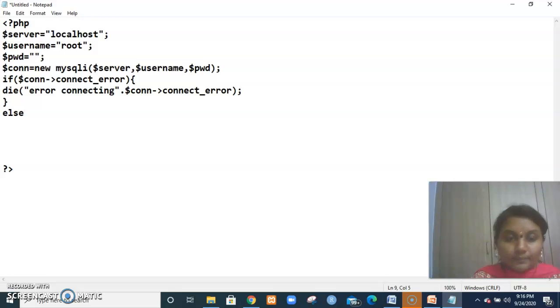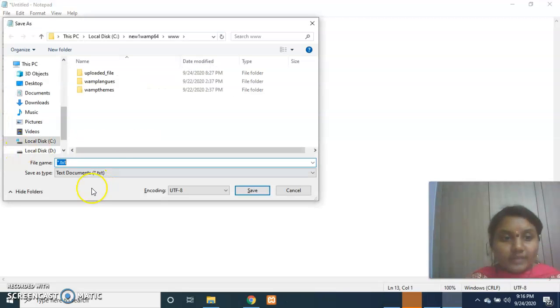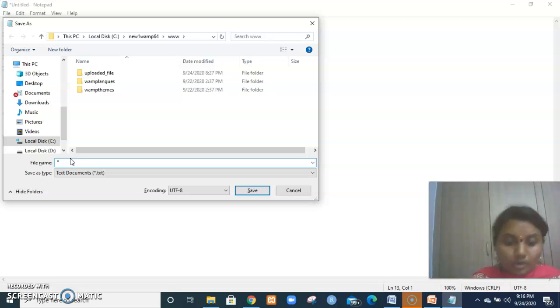Otherwise, you can go with the else part. Here I am echoing "Connection successful". Okay. Now, this is just to check whether the connection is made or not. So we just have to save the program as a PHP file.